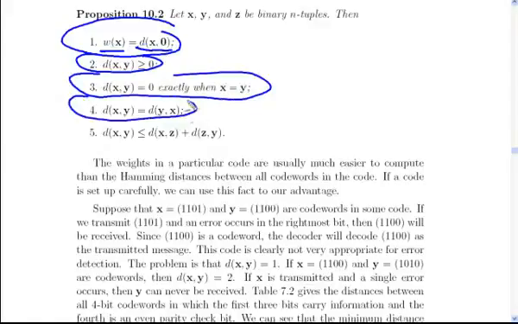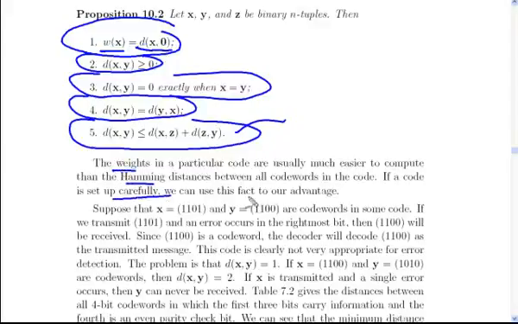The distance between x and y is the distance between y and x. And the distance between x and y is less than or equal to the distance between x and z plus the distance between z and y. That one's probably the trickiest one in this sequence, but it does make sense if you think about it. If you want to understand, write down 3 code words and see how that works. Here it says the weights in a particular code are usually much easier to compute than the Hamming distances. So if a code is set up carefully, we can use this advantage.